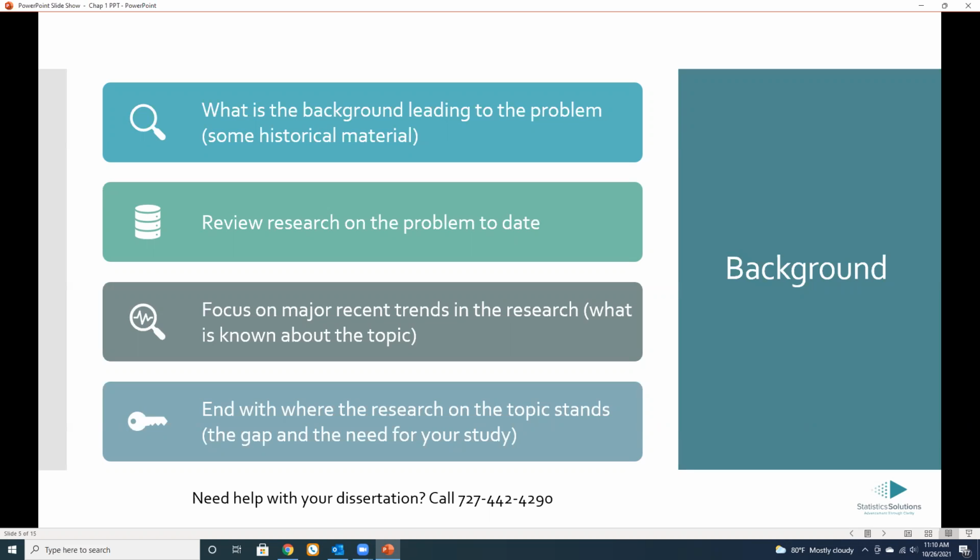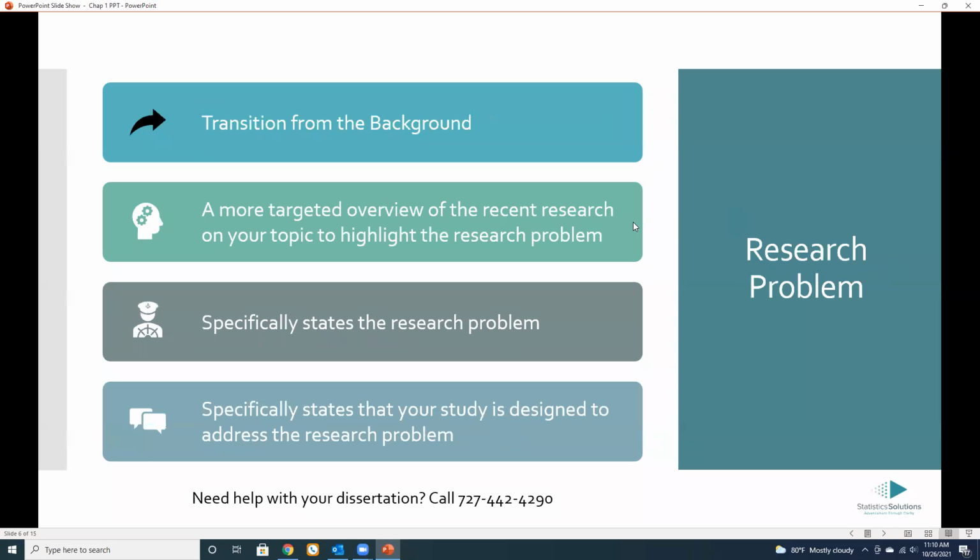And it should end with the gap or the need for your study, right? Where the research is now, what's in the research, and kind of what's missing from the research or what's still needed, which should transition right into your research problem. So it's a more targeted kind of overview of the recent research on your topic, and it highlights the research problem. You want to specifically state what the research problem is. You want to also specifically state that your study is designed to address the research problem.